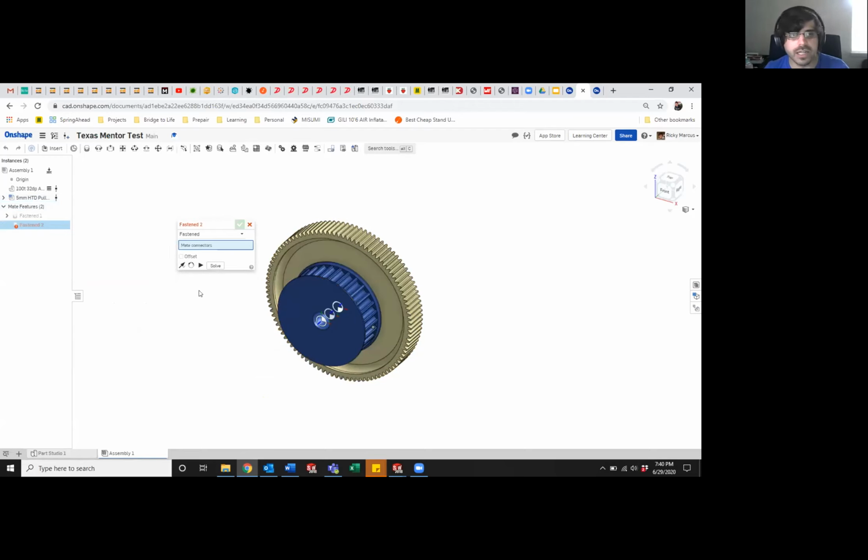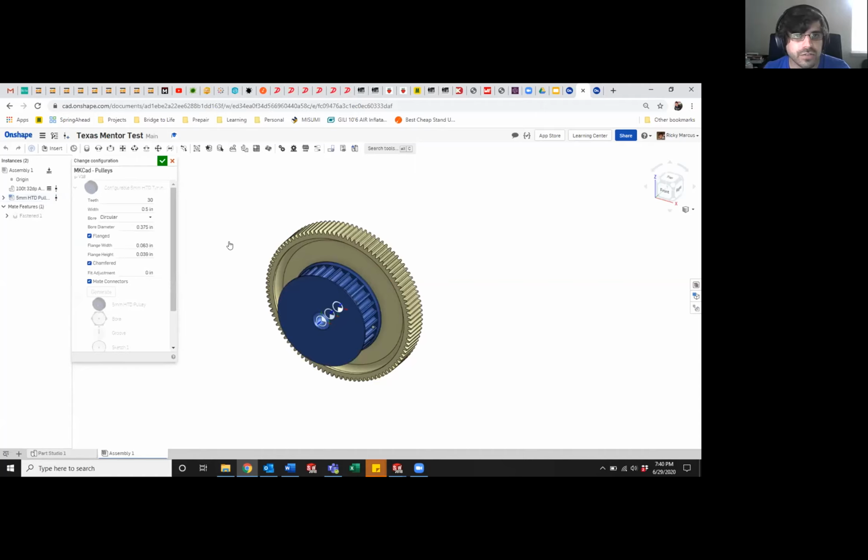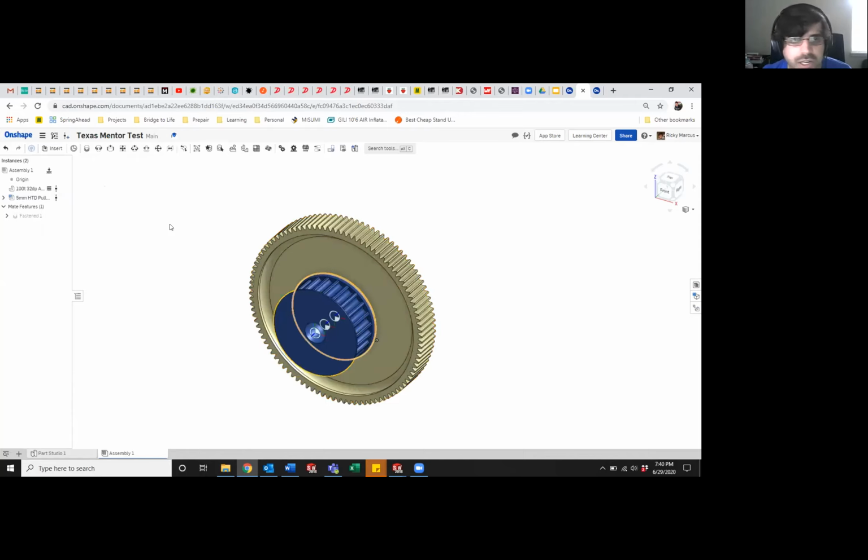Now I want to change that part out because I decide it's not the right tooth count. I can just right click on it and say change configuration. It takes me right back to how I created it in the first place, and now I can say I just want a 24 tooth. I click generate and it updates without breaking my mates. So it's pretty powerful. You can do this with pulleys and gears. I'm not exactly sure where the gears are, but they're there somewhere.